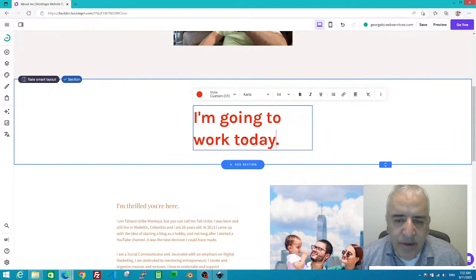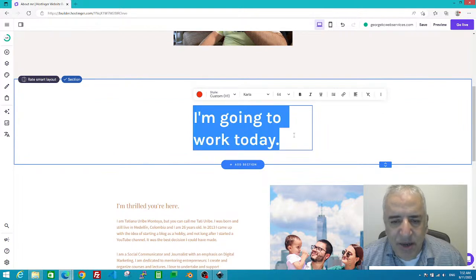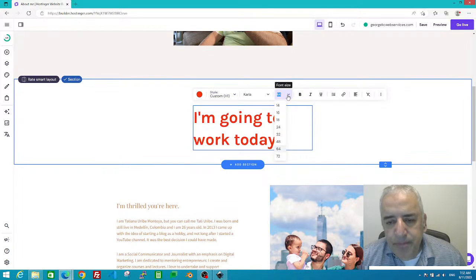And then you'll have the size. I think the size is something different from the heading. So let's say you want to make it smaller. You can go to 48. It's 64 now. That's 48.